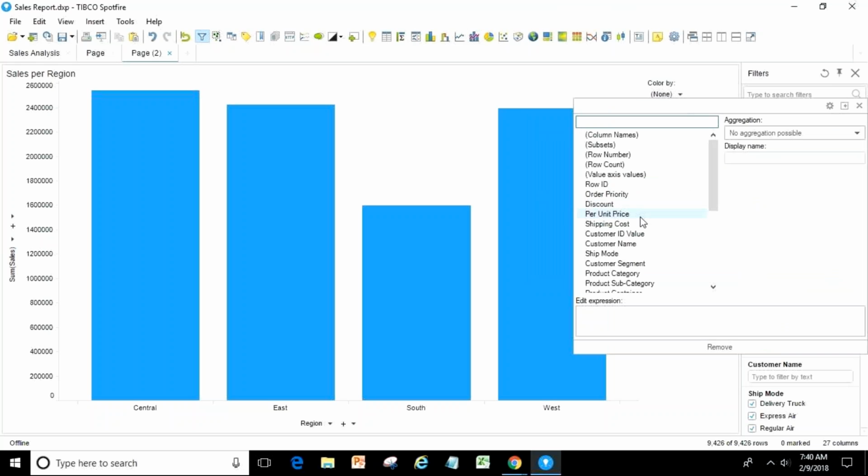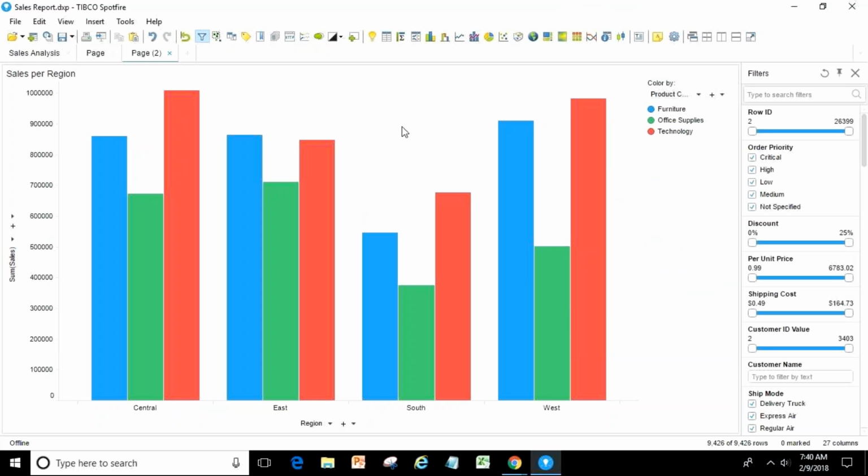For stack bars, what I have to do is use color by. So let's say I take product category. Okay, this is your side by side bars. You can see that earlier you were having only 4 bars, each for a region. Now every bar for a region is converted to 3 different bars. These 3 different bars are based on the product category which you have used in the color by option.